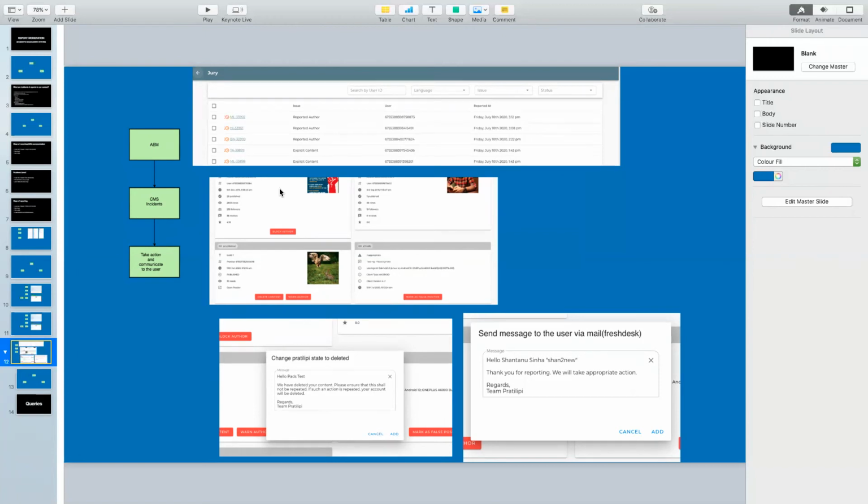You just have to go to this incident system. You can choose any one of the reported incidents. Then you can see all the information right from the beginning to the end, from the reported author, from the reported Pratilipi, to the person who has reported it. All of this information is available within the system itself. And not only this, the AEM can also take an action based on what is necessary.